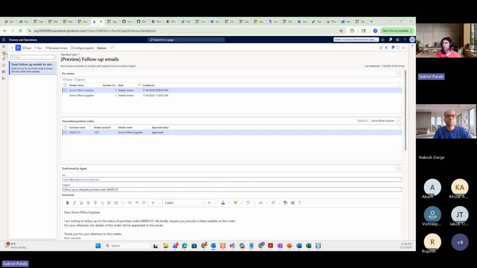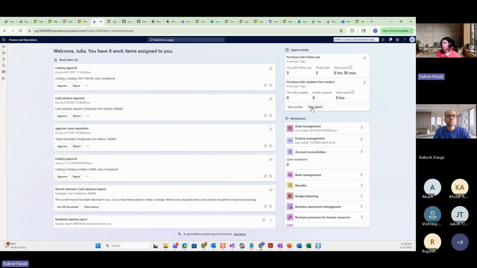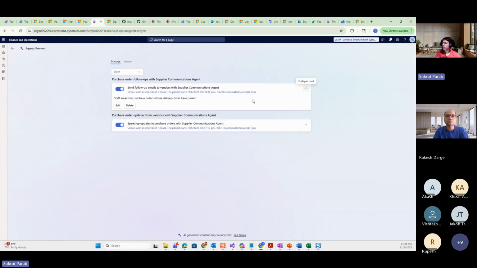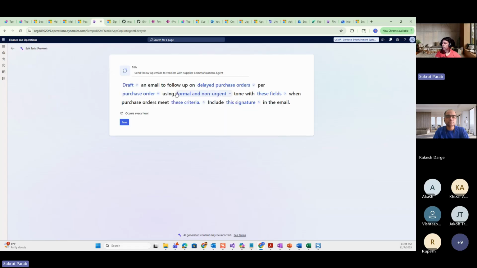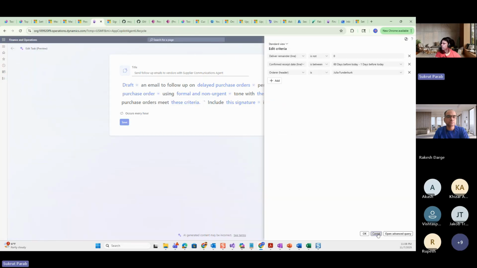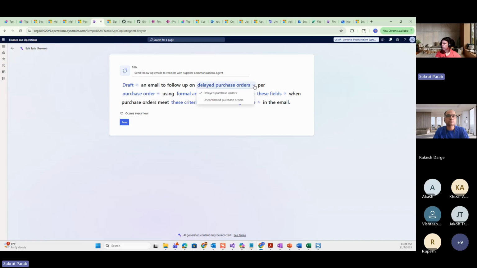Let me go back to that agent configuration screen to show you. You can set this configuration for a specific vendor or for all vendors. Draft an email for delayed purchase orders or unconfirmed purchase orders. It really depends on your criteria. If you want to send it for delayed or unconfirmed purchase orders, you can do that. But the first confirmation is still manual, that means the first confirmation is not automated? No, you can send it for an unconfirmed purchase order, asking for confirmation as well.